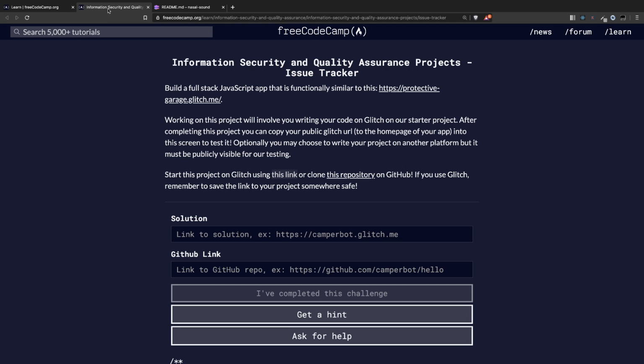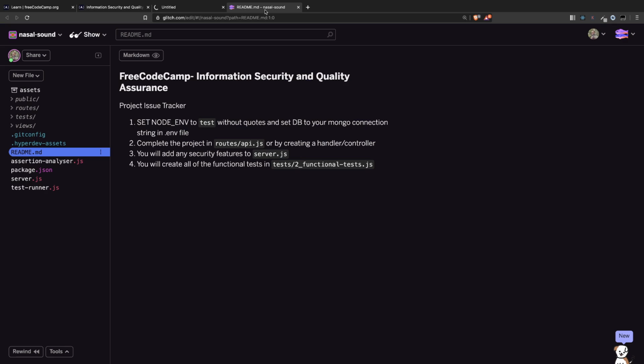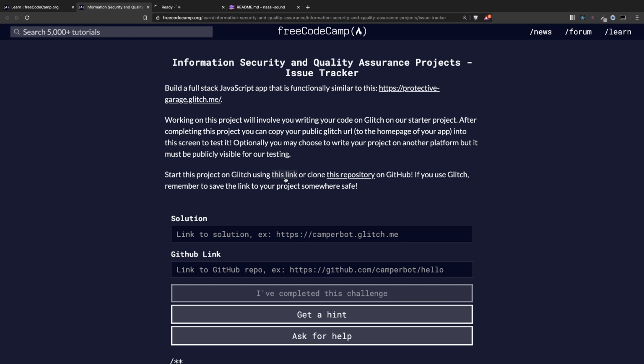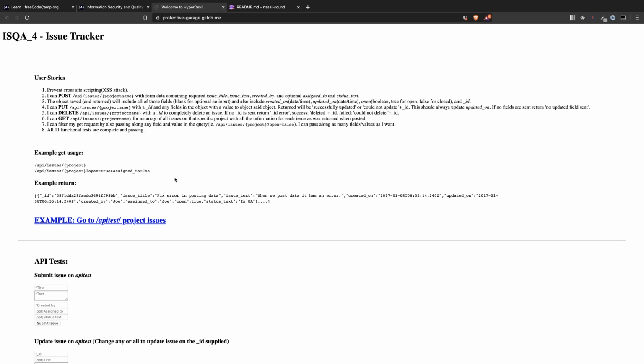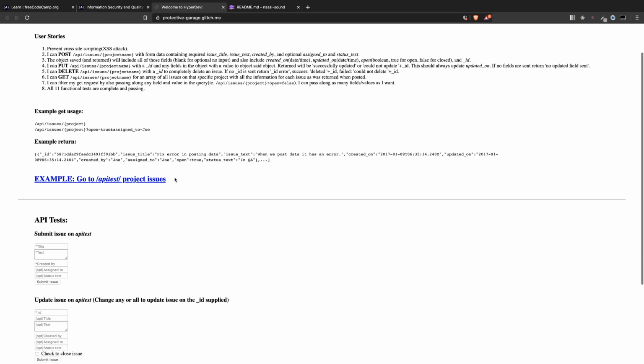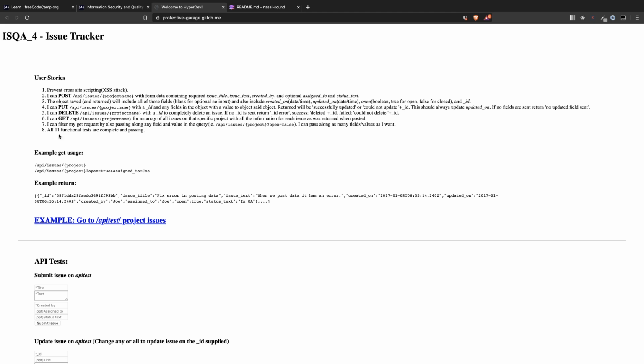Now I have it here opened. Issue tracker. It has to do, let's see what. I also cloned this repository so we don't waste time waiting for it to clone. Okay, so apparently, let's see. We need to prevent cross-site scripting. So this is done with Helmet as we did in the previous project.